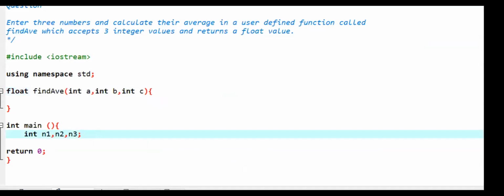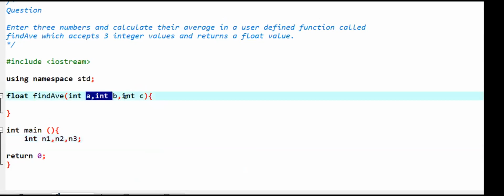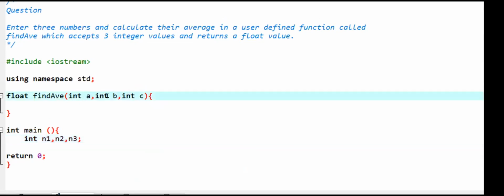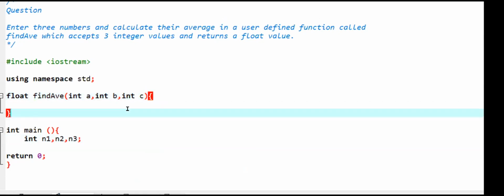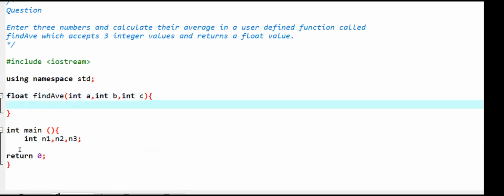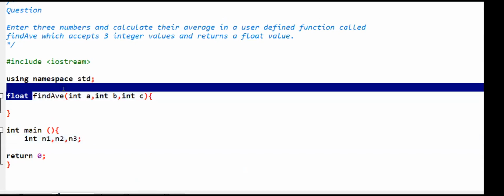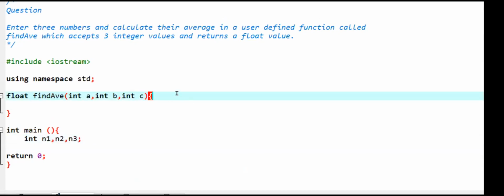The same thing happens in here. Whenever you want to find an average of numbers n1, n2, and n3, you can pass exactly the same values here, but you can also keep them different because they do not have any more connection. Now, once they pass to the user-defined function.